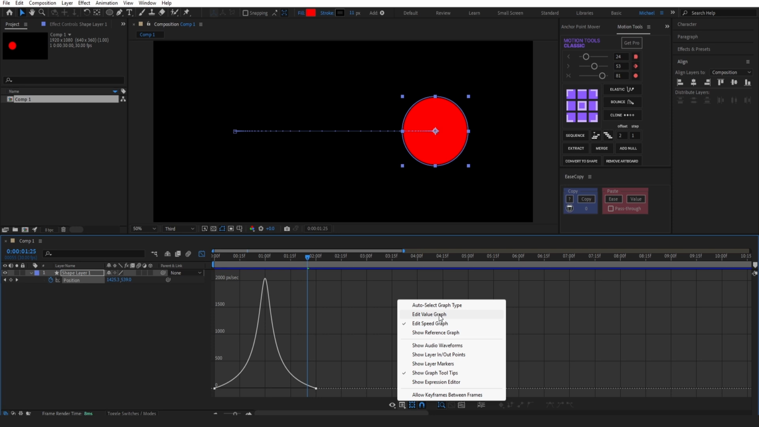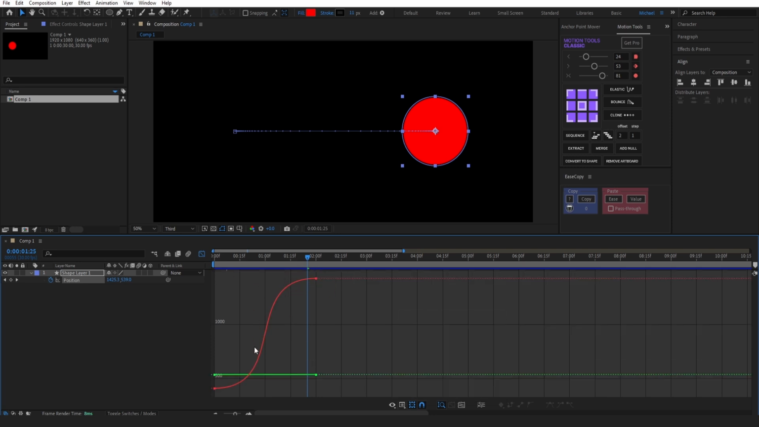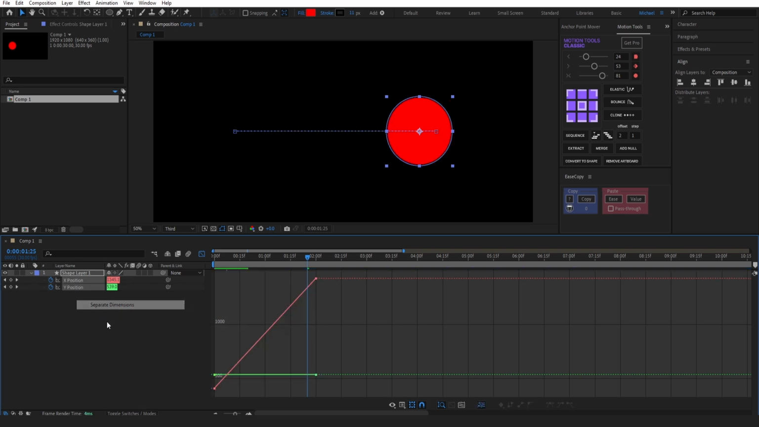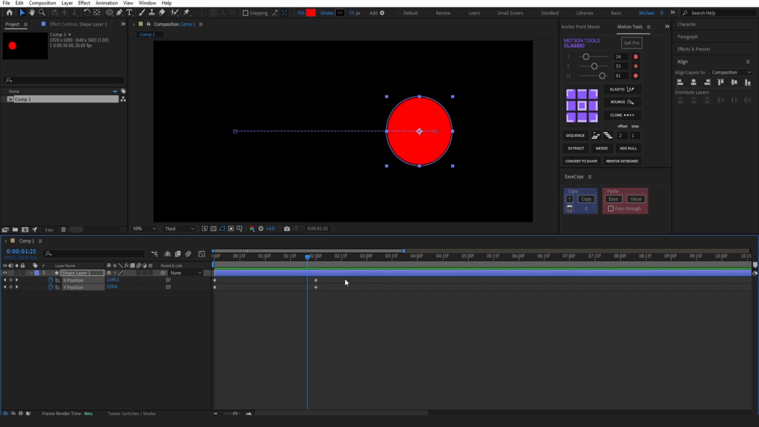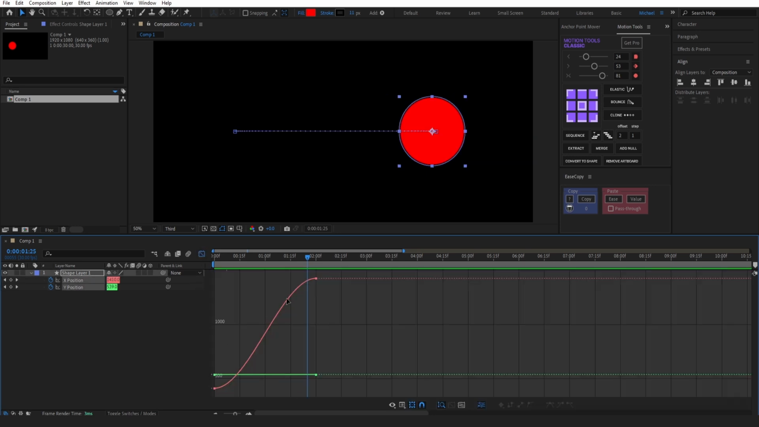Right-click in the graph editor and choose Edit Value Graph. You'll see two lines. That's because position has X and Y values. Click here and choose separate dimensions. Now focus on X position. Select both keyframes. Press F9. Same idea applies here. Horizontal lines mean slow value change. Vertical lines mean fast value change. The more space between the handles, the smoother the animation feels.